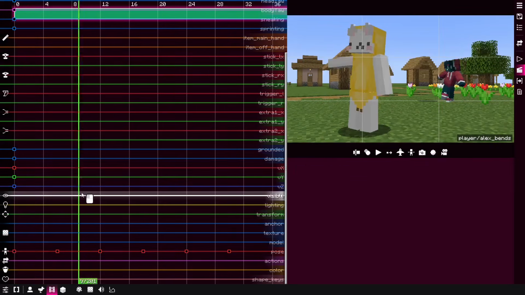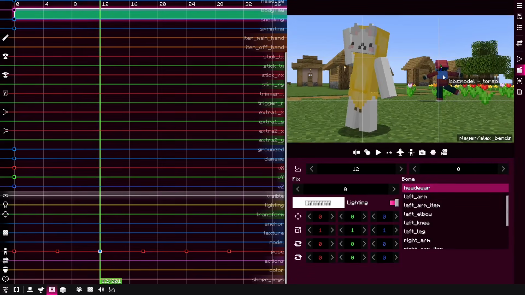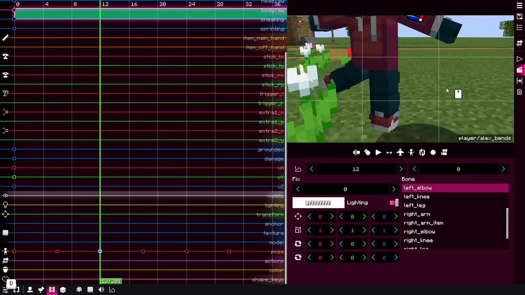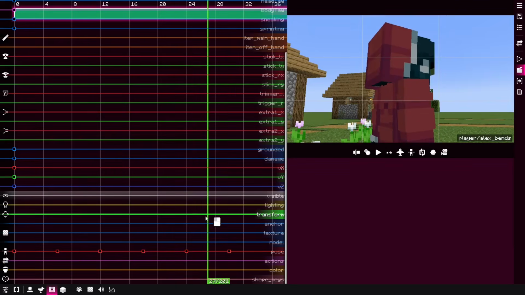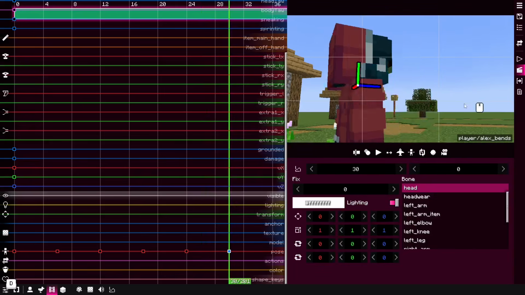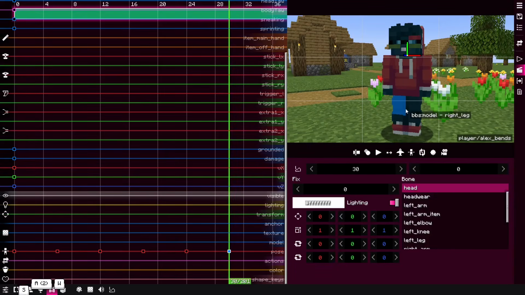For example, if I have it from the camera perspective, it would be really difficult to select all of these bones and stuff like that. So with the orbit mode, I can just, for example, move like that and then select the head the way I like. It's very easy.